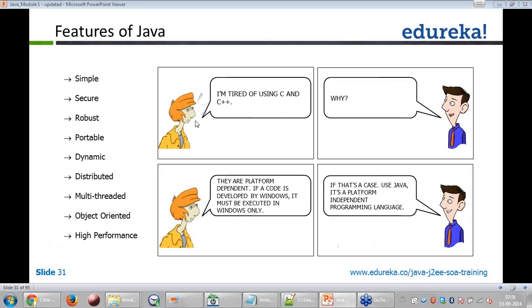So he says he's tired of using C, C++. He asks him why. He says if I develop the application in Windows, in C++, I have to execute it in Windows only. I cannot take that executable and run it in Linux or any other platform. He says, okay, if that is the case, go ahead with Java. Java is platform independent in the sense it can run on any operating system.